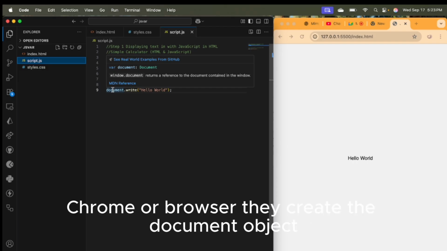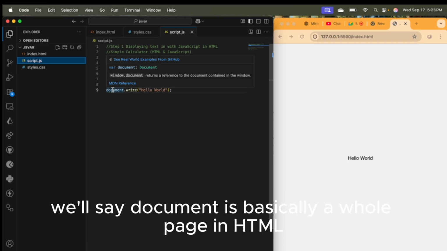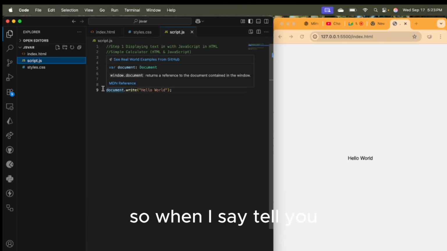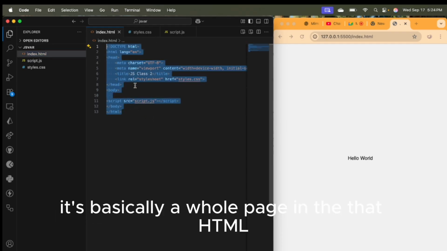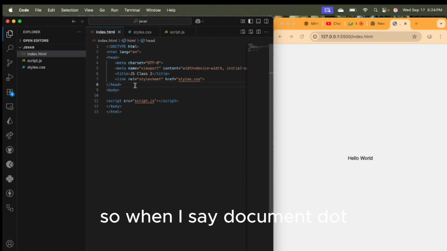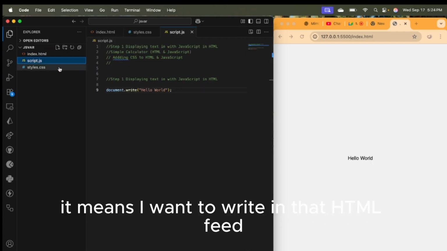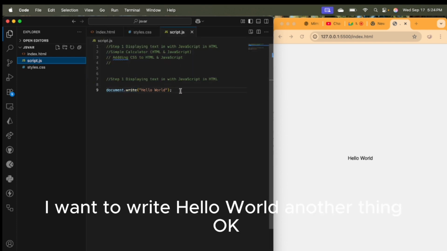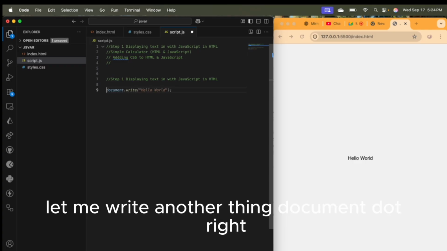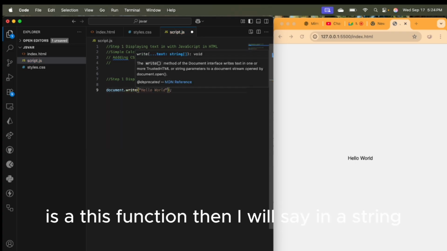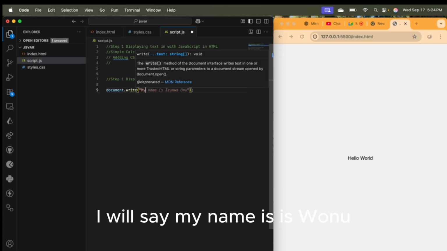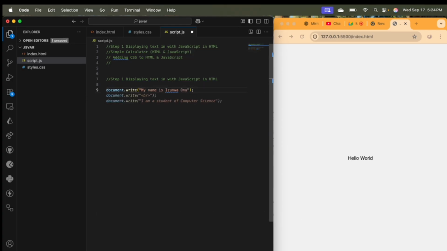Chrome or browser, they create the document object. So we'll say document is basically the whole page in HTML. So when I tell you HTML structure and tell you document, it's basically the whole page in that HTML. So when I say document dot, you know what I mean by that. It means I want to write in that HTML field. I want to write hello world. Another thing, let me write another thing. Document dot write is this function. Then I will say in a string, my name is Nwonu.